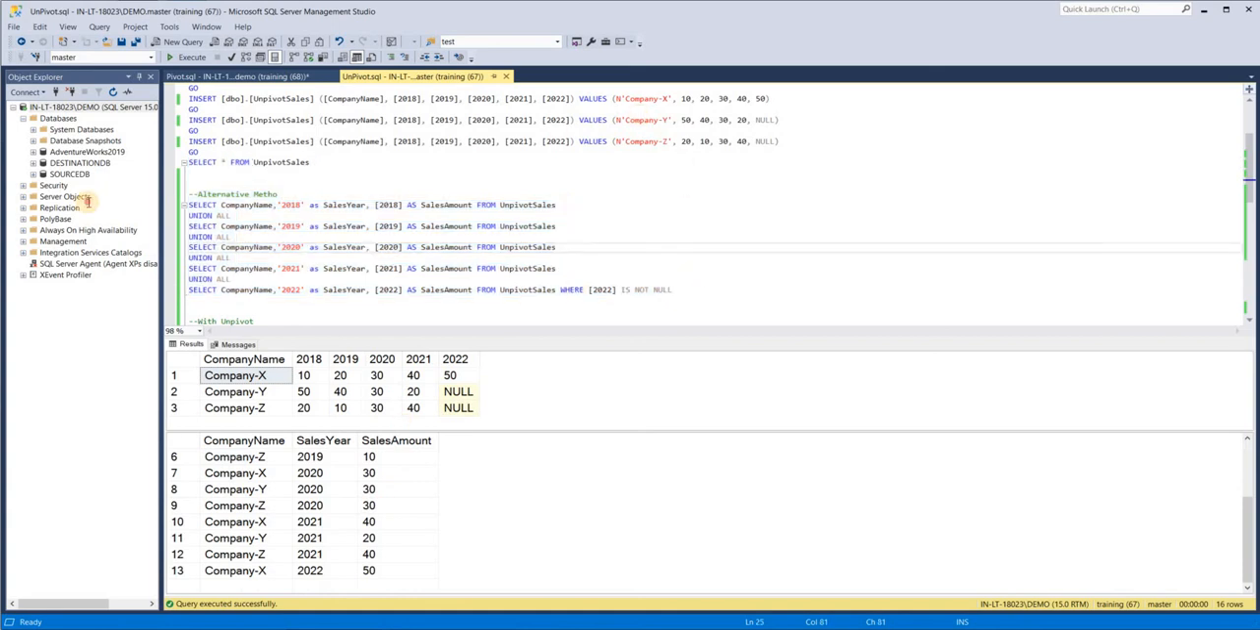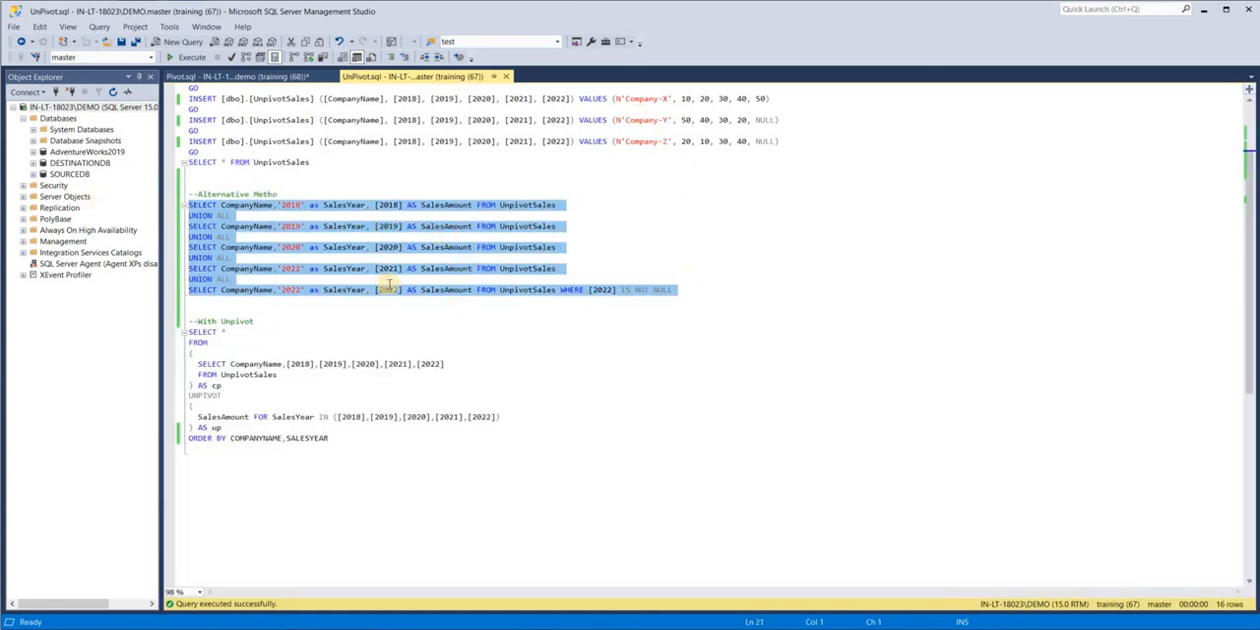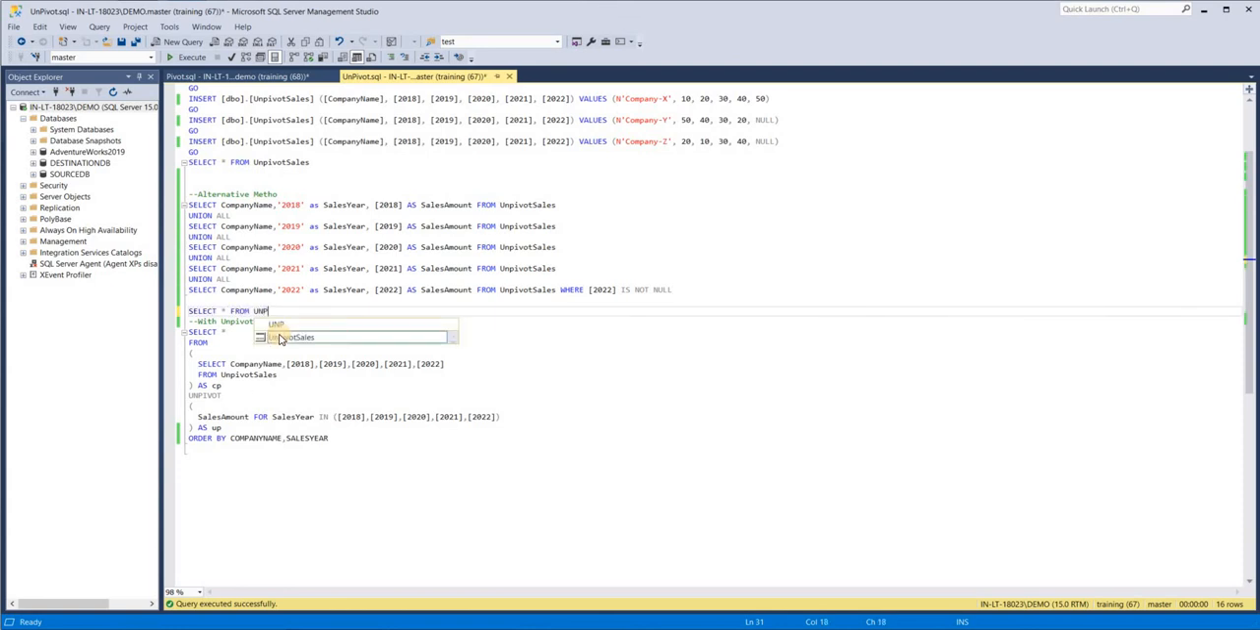Okay, so this is one of the ways, but again here the same thing, as and when the new data comes in, you will have to modify this, right? And the code becomes a little bit longer, right? So there is a function or an operator called unpivot, very simple here. Let me show you, select star from unpivot sales.